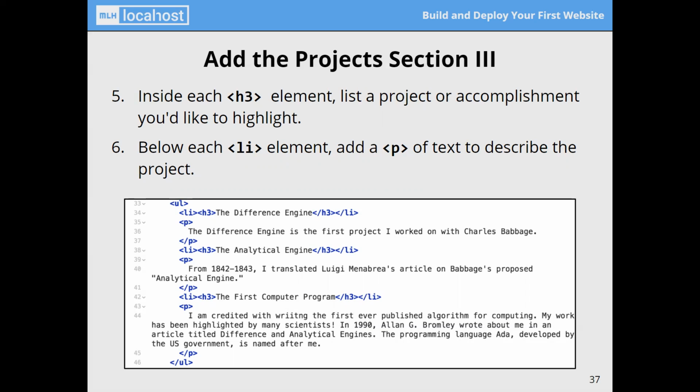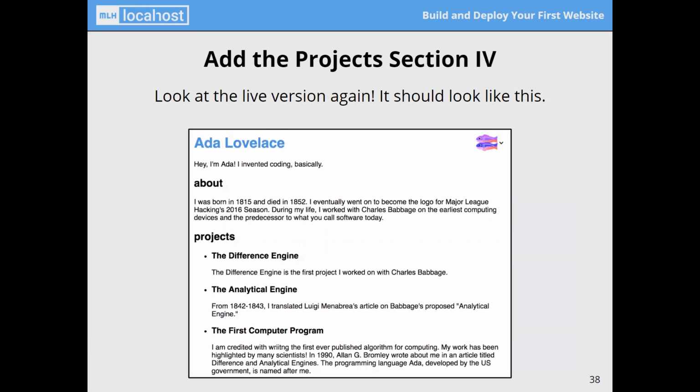And once you have finished, you can go ahead and click on Show Live just to see your live version again. And once you've done that, once you've shown your live, it should look something like this. Now you have your name, sentence, an about section, project section, and then a bullet list of the different projects or accomplishments that you have. So again, it should look something like that.